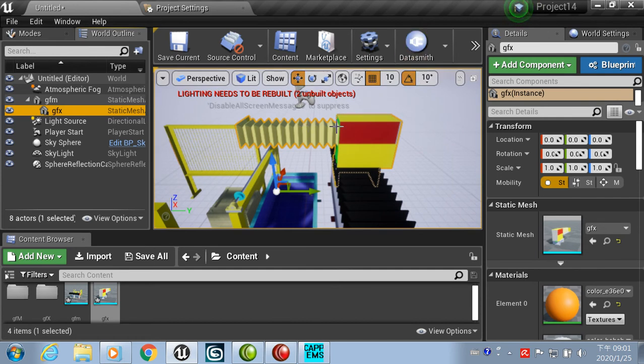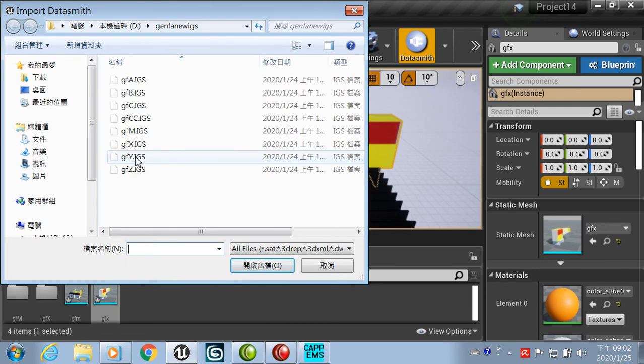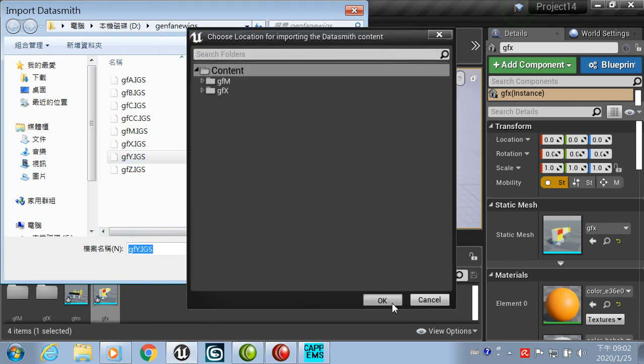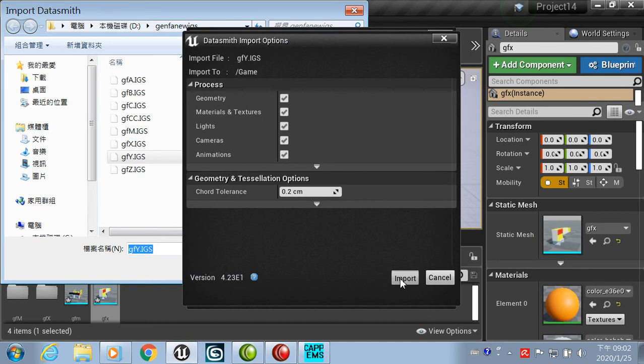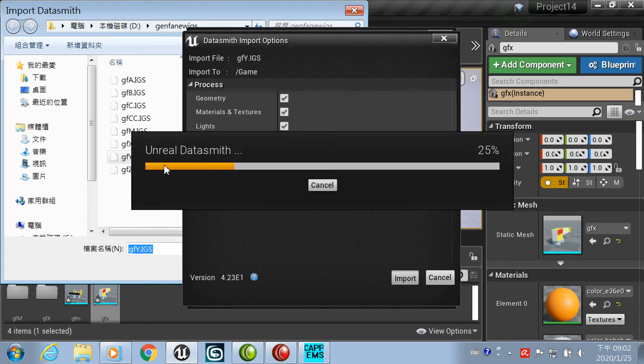Next, on top of GFX, we have the Y component. Now, gfy.igs. Okay. Import. We follow the same SOP to translate all the IGES files into Unreal Engine.